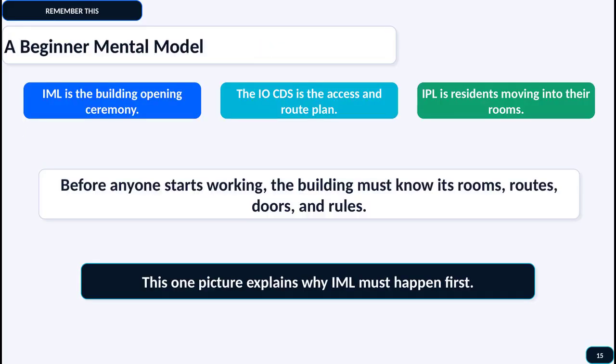For beginners, the building story is one of the easiest ways to remember the relationship. IML opens and prepares the building. The AOCDS is the access and route plan that tells the building which floors, doors, and paths exist. IPL is when a specific operating system enters and begins running inside its assigned space. If the building has not been prepared, the resident cannot safely move in. This mental model keeps the order clear. First IML, then IPL. First the machine environment, then the operating system.